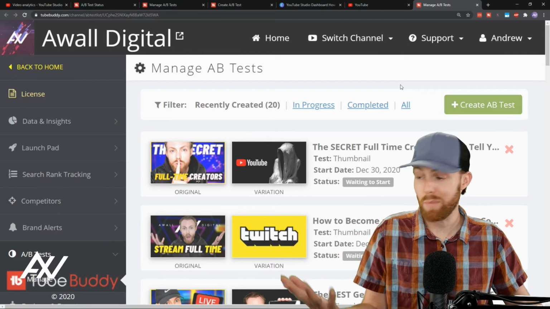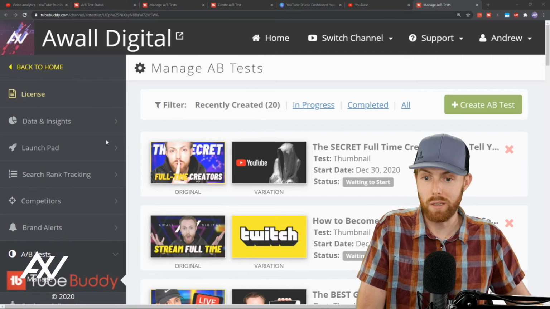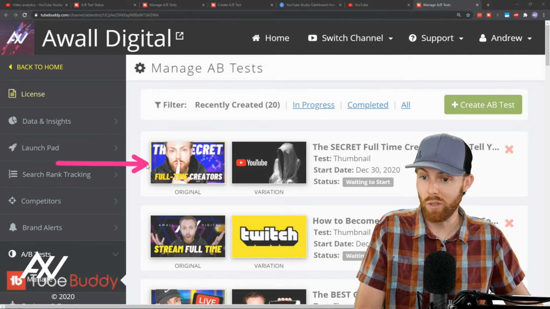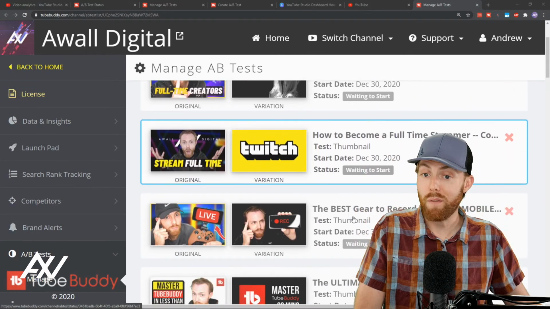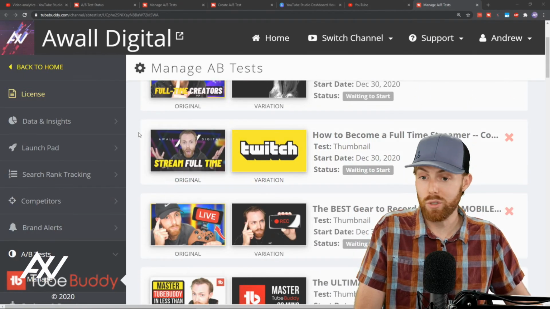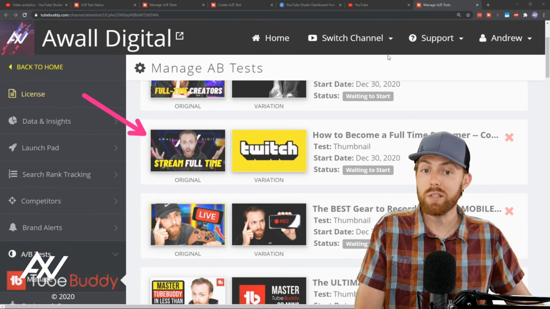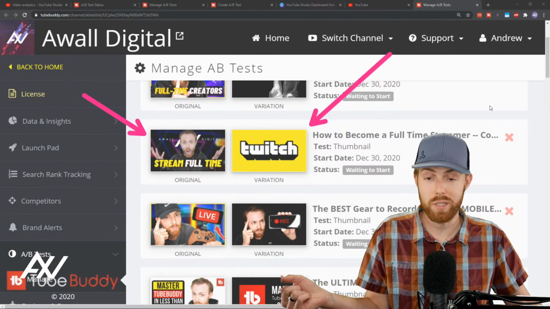Here's what these A/B tests look like. So in this example, I've got a bunch of thumbnails that didn't perform very well on my channel. The originals are here on the left, and the variations that I created are here on the right. And so what I'm doing is I'm running every other day. YouTube is going to serve the original thumbnail to viewers and measure all of the results of that test. Then it's going to serve the variation thumbnail to viewers and measure all the results there.